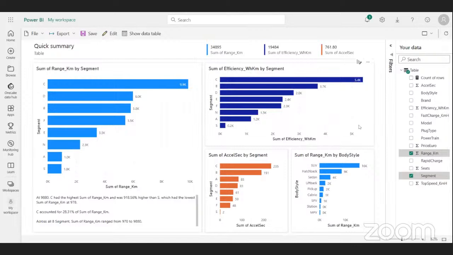If we now look at the sum of range by body style, this was also automatically done. Here was range by segment, and this is range by body style. You can see that the SUV had the highest range. After the SUV body style, that's hatchback, then sedan and so on. So these were automatically generated, and based on this automatically generated data, you have seen some insights.